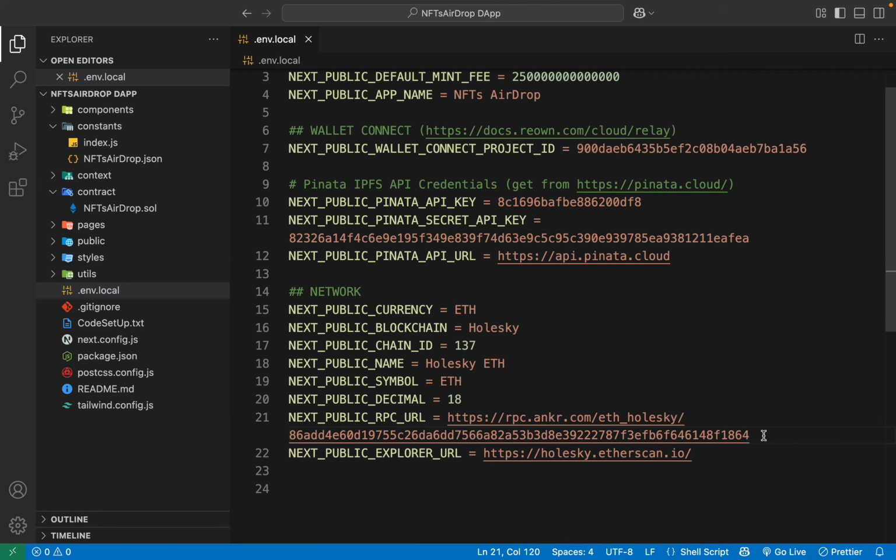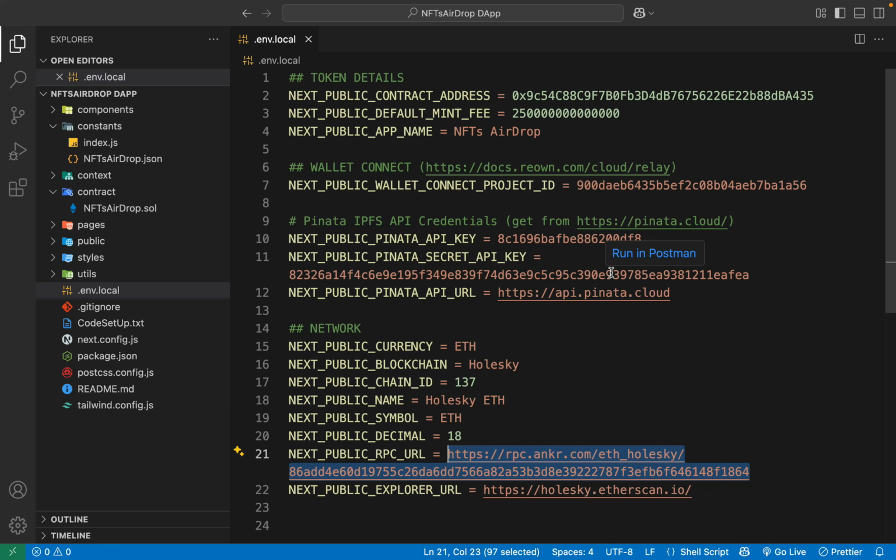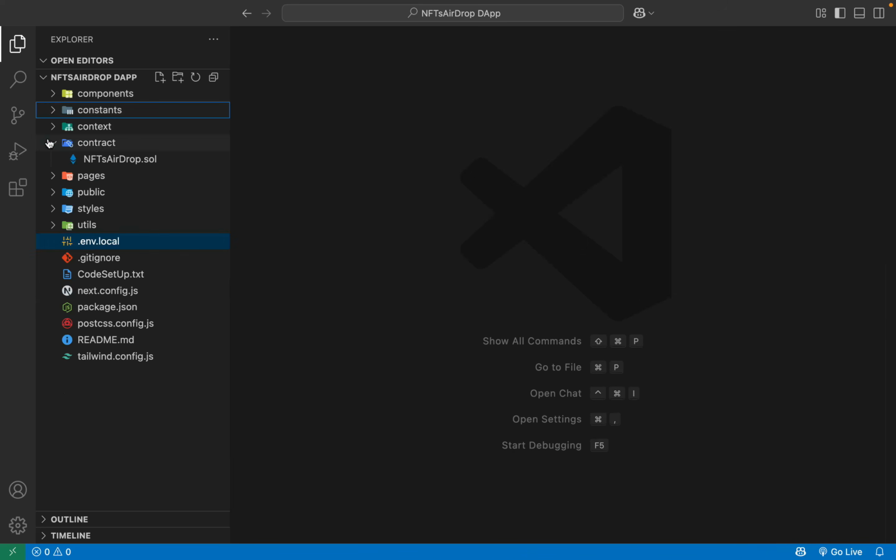So this is how you have to get it, because this is only available for me, and it has a limited number of requests. So make sure to create your account and use your own RPC URL. And that's the only thing you have to do. You got your address, you got your ABI, and you got all of these variables. Now you are ready to launch your application. So I'll simply close this one.